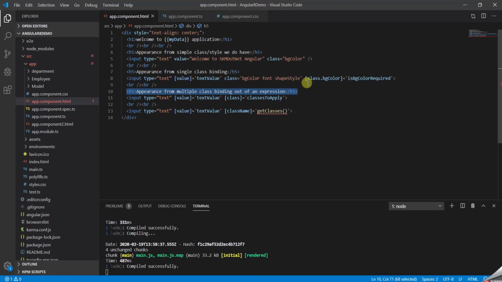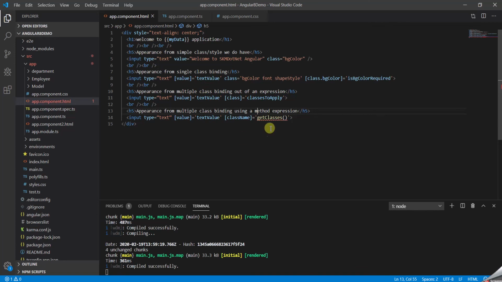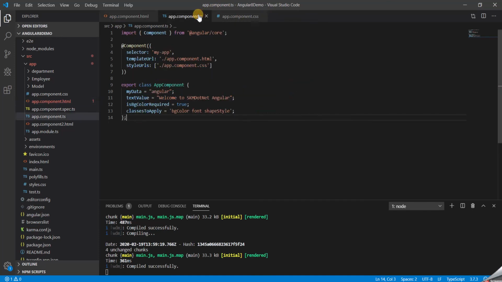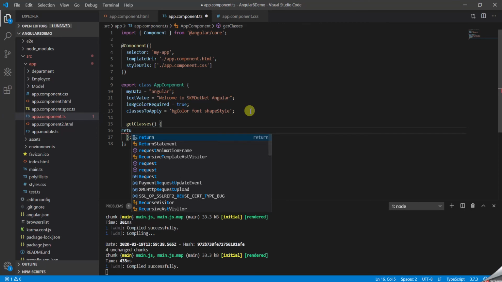And as you know, we can have a heading. Copy, put it here: appearance from multiple class binding using method. And guys, let me go and of course create this method as well. And here the method goes with, and here I just want to have written.